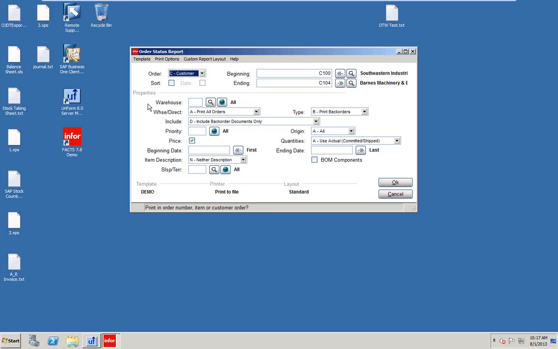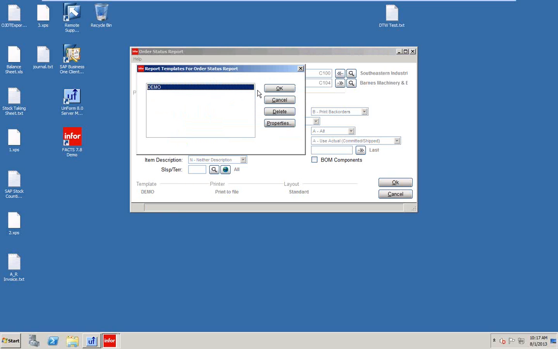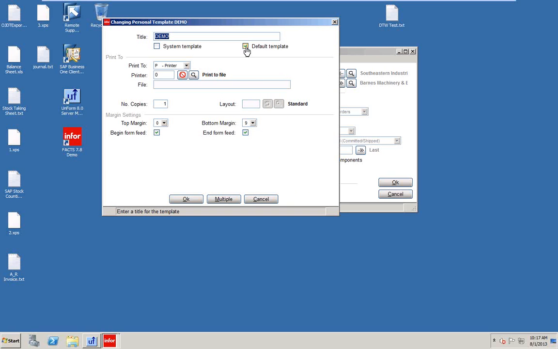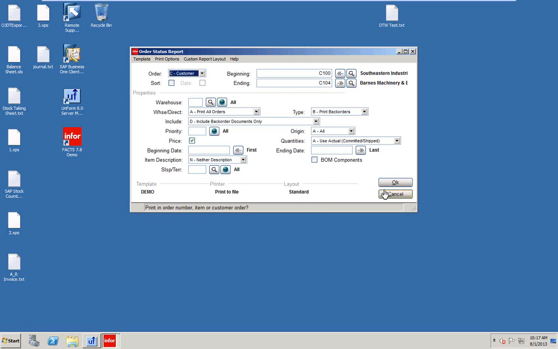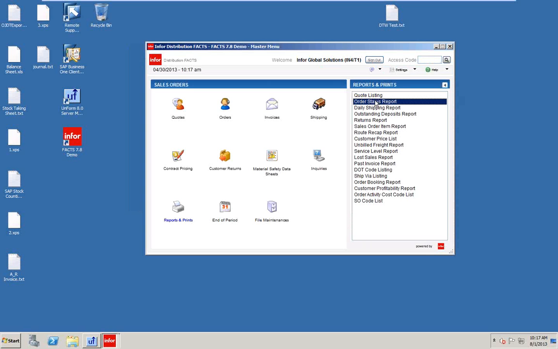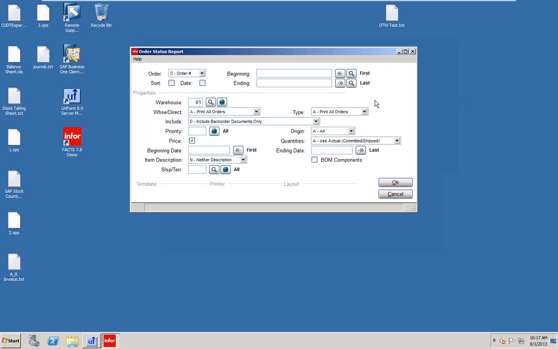Again, I can look at that. I can select it from here. I can also go here and make changes to it. I can look at the properties of that demo. You can see I set it as my default template. Let's take it off default. Again, I can cancel, I can delete, I can do whatever I want if I want to delete one. So now the template's there, but it's not my default template.